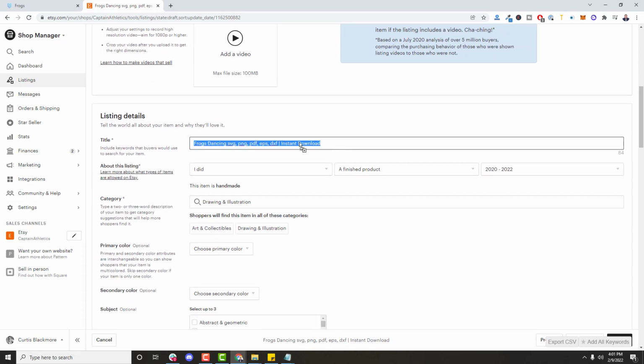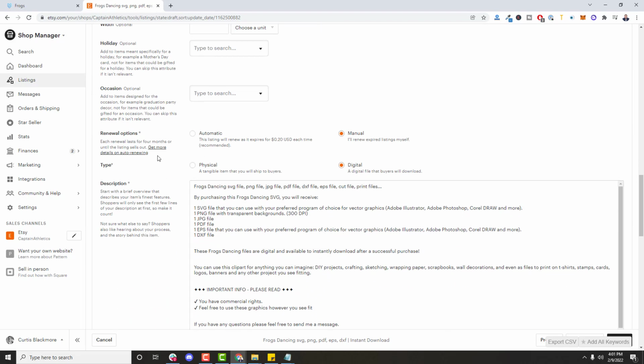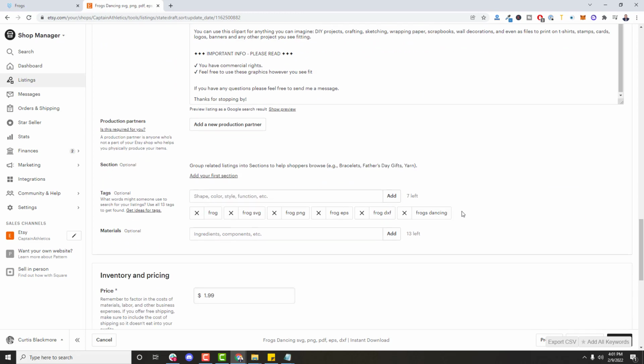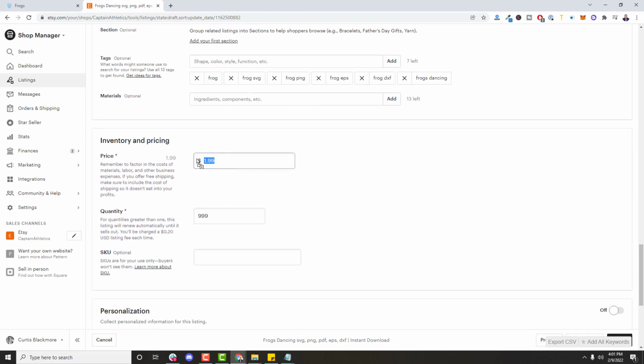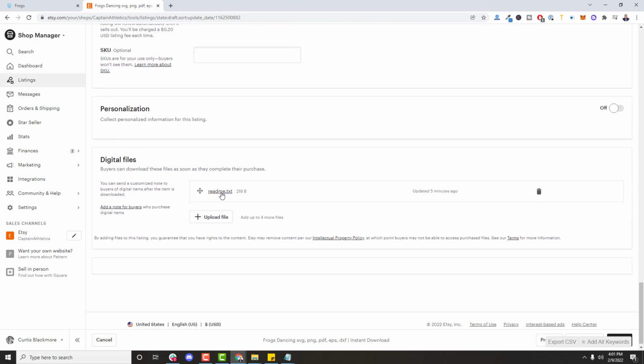So if I scroll down, you can see I got the title here. And I go down to the description. That description is here. You can see it's a digital product. Now you got the tags that I had in place as well added, the price and the quantity. And then of course, this is what I was really getting after, is the readme.txt.